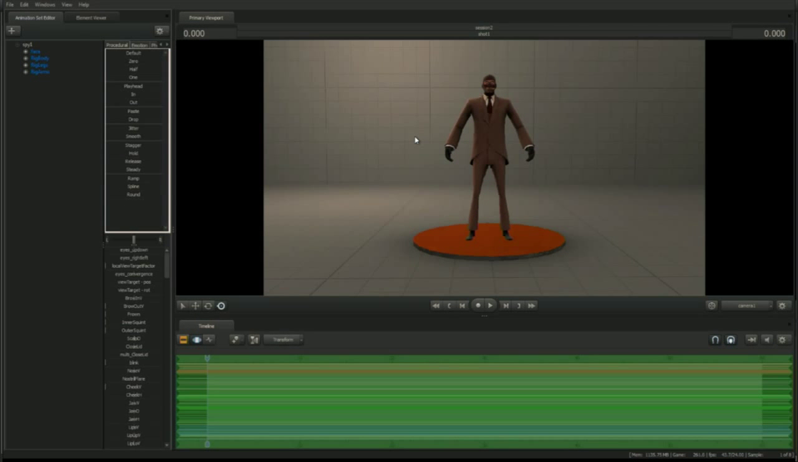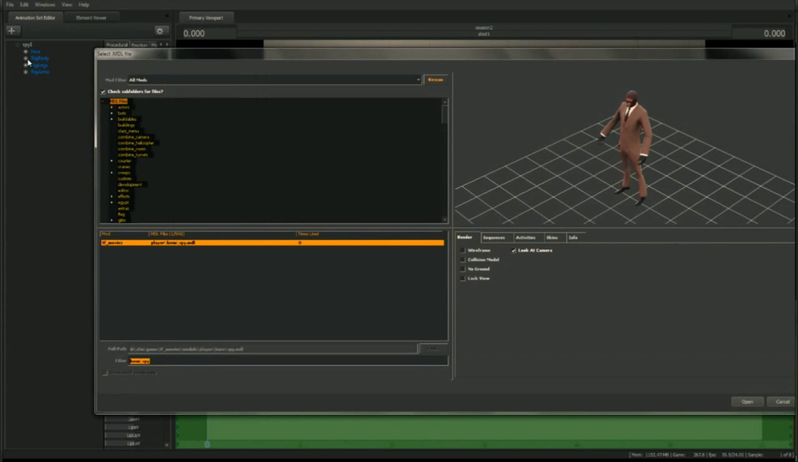Next, let's put a revolver in Spy's hand. Load in the model W_revolver.